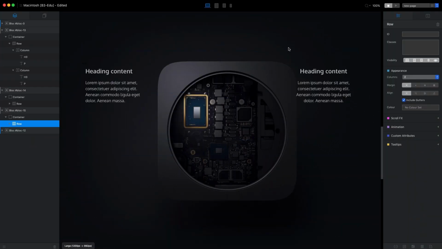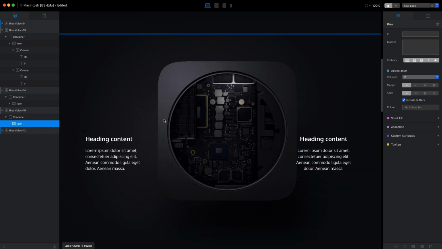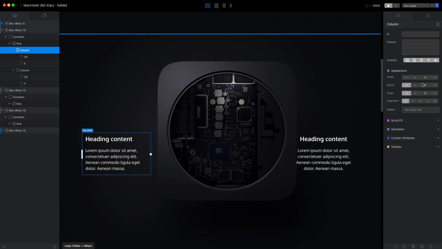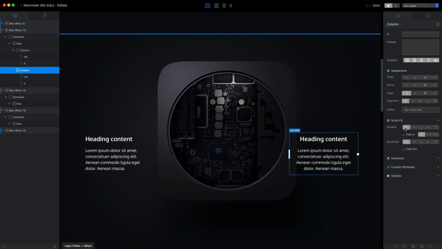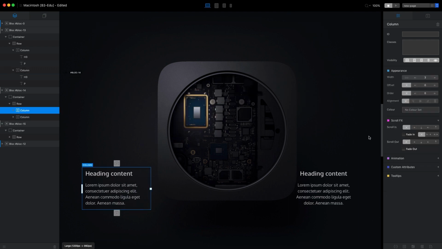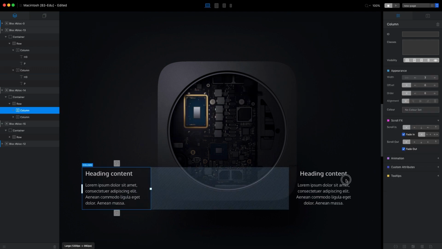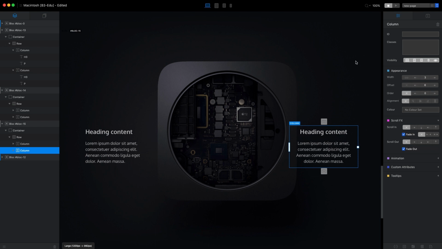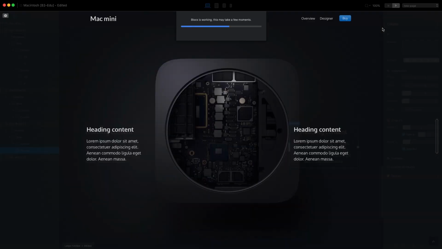So why do I do that? Well, because I want this text to kind of change on scroll. So I will use the scroll effects in blocks, and we can do that here in the sidebar. So we will fade in and fade out for our text. And I'm going to enable that for all of the columns we have for text. Okay, so now it's ready.